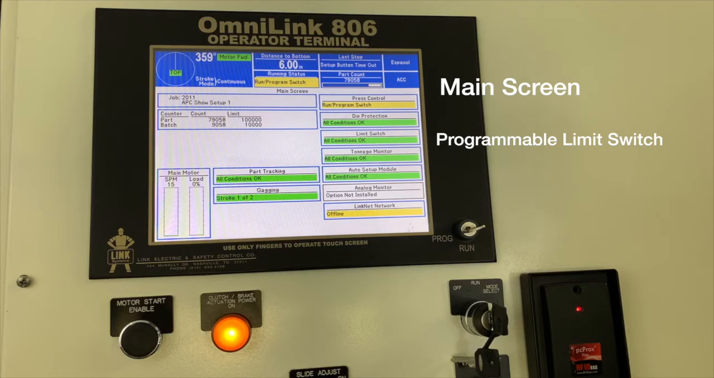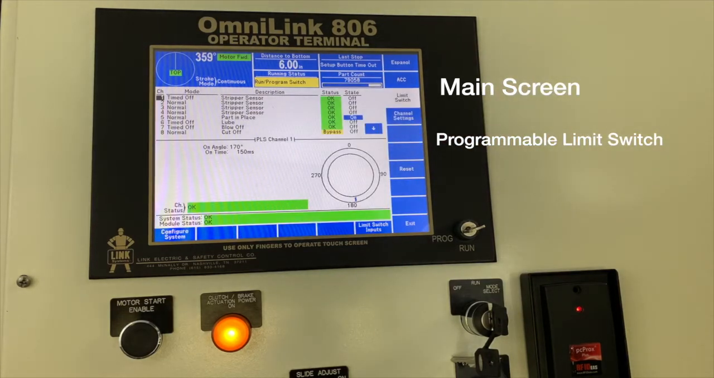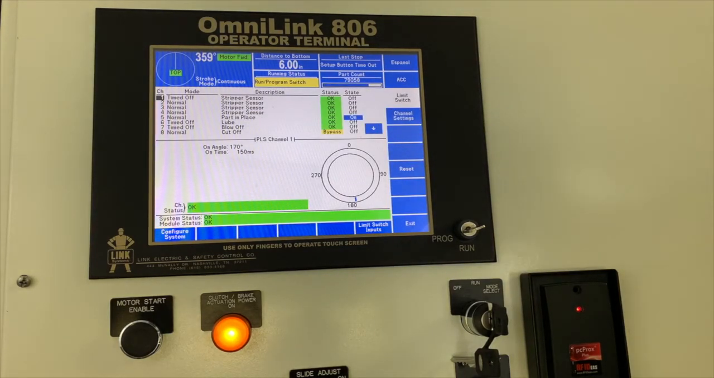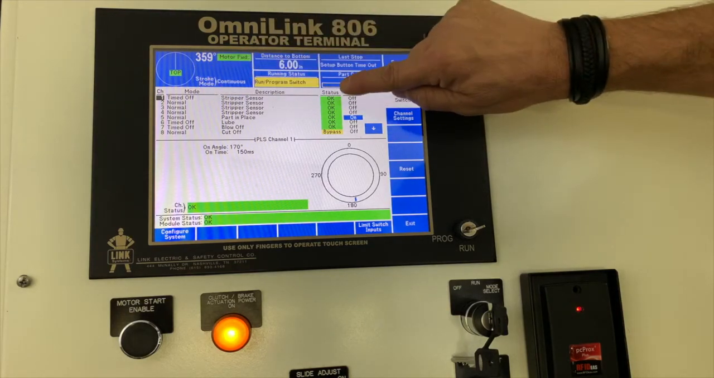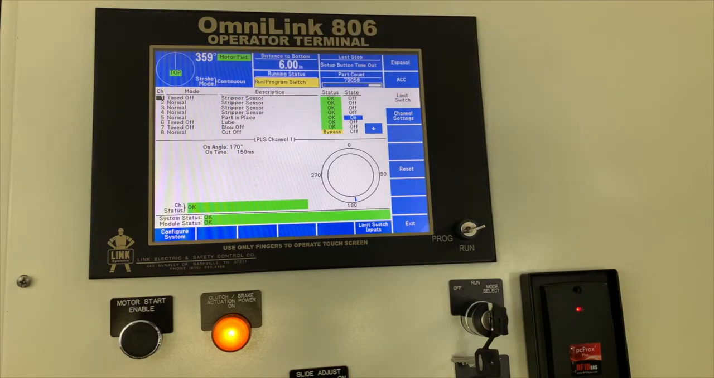Programmable limit switch will look a lot like die protection. Press limit switch button and you'll see that there are 8 PLS shown here. On the limit switch screen, you see channel mode, description, status, and state for each PLS channel. As in die protection, we have a channel setting button. Press the channel setting button.